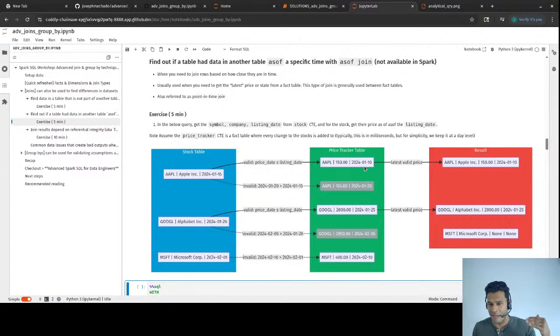A way to do this is using something called an as-of join. However, Spark does not have that natively. Things like DuckDB do. And in this case, what you would typically do is a standard join, but with a range join. So instead of doing a direct join, you will identify all the price tracker information before your listing date, and then you will use a window function. So you will say, hey, sort by price date in descending order and give me the latest one.